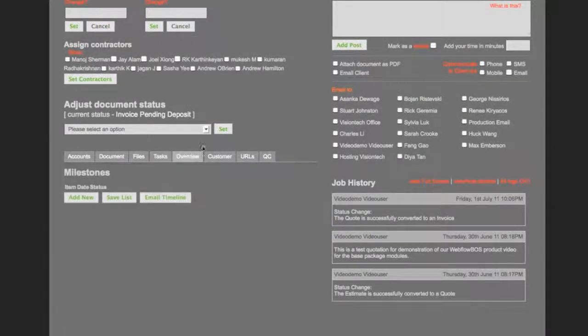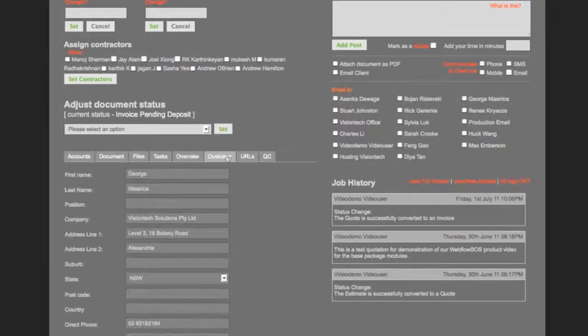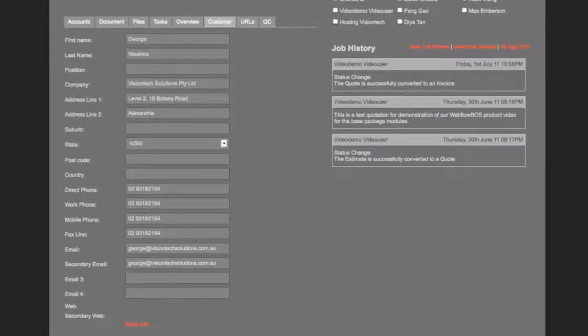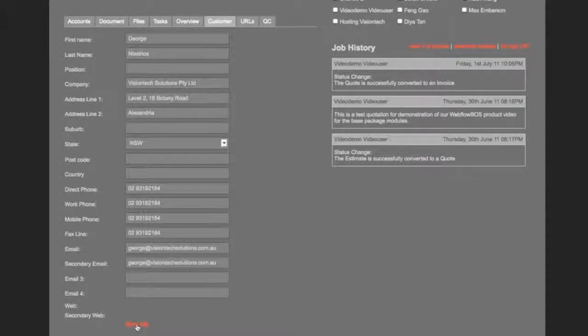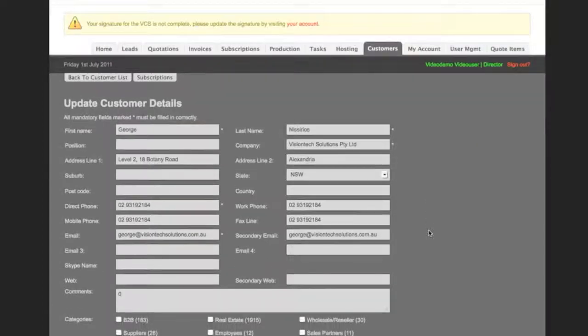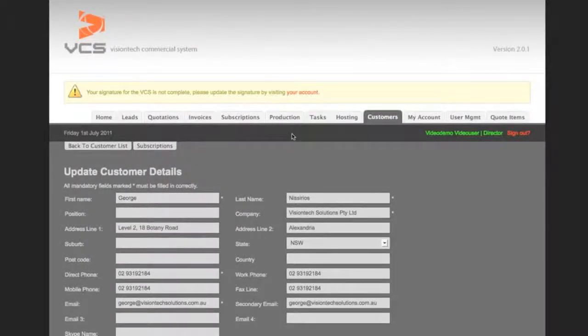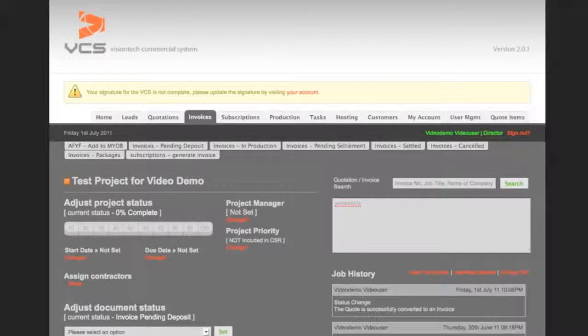Overview is a very strong feature. Again, it allows us to create a full project timeline, and I'll show you that in a second. Customer details, well, here you can see my details, and if we need to edit those, we can simply click there. It throws us straight into the user management, and away we go. Let's go back to our customer tab.